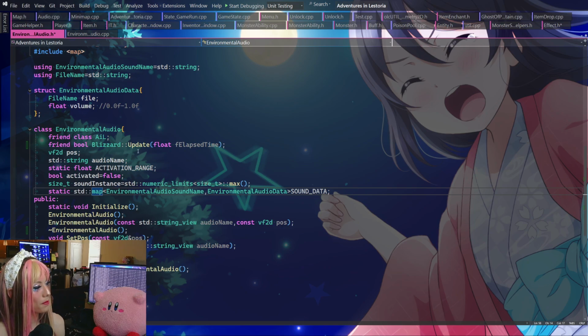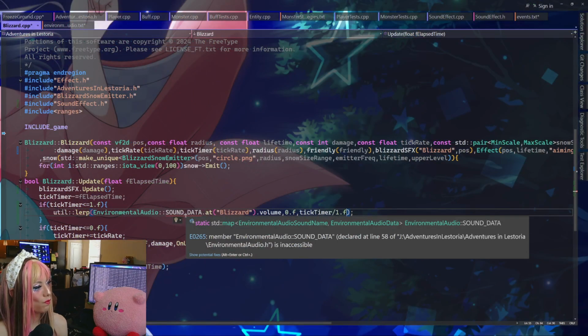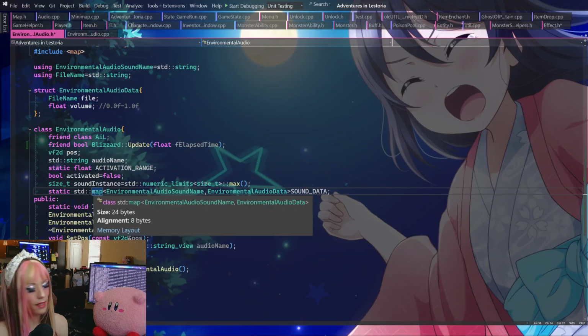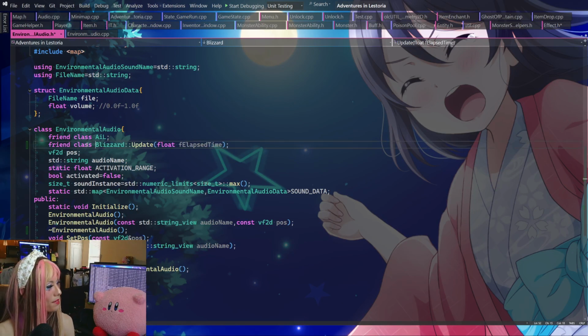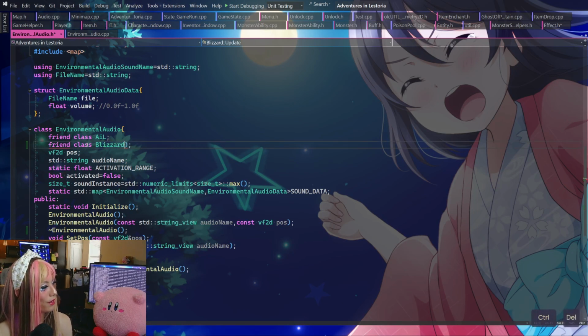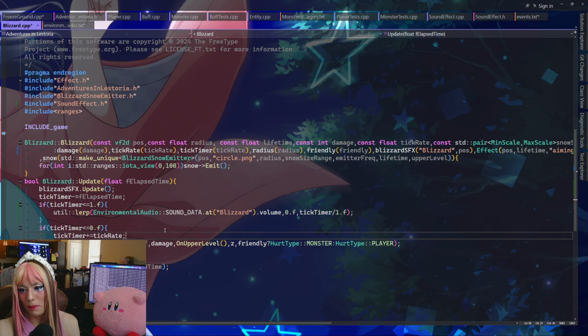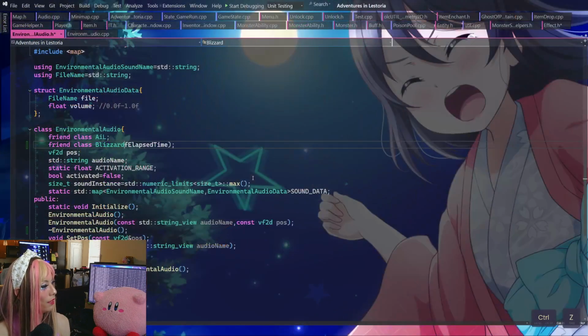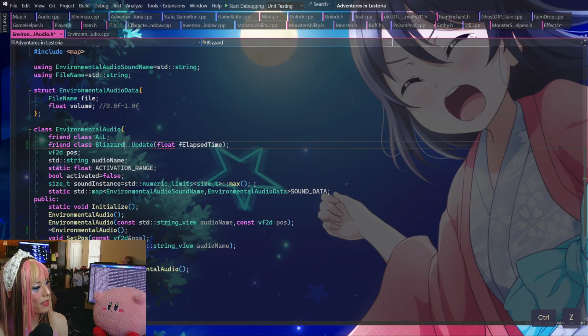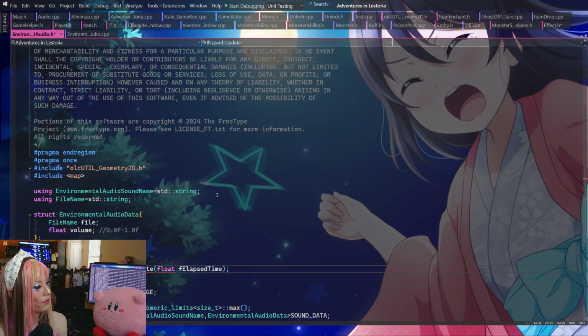Friend bull, Blizzard, update. Float. I'm starting to think this doesn't work for static or inline. I feel like it should though. That's kind of weird. Wait, does it work if I do friend class? Like, why doesn't this work? I feel like it should, right? Okay, so maybe I have to like define it. I didn't think about that, right? So if I do this, I might have to, okay, there we go.